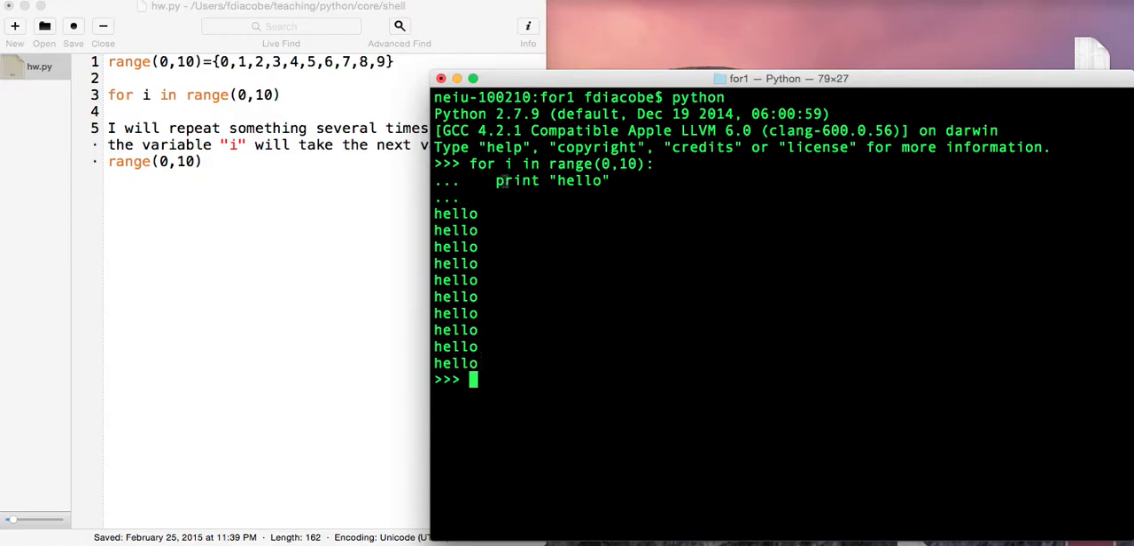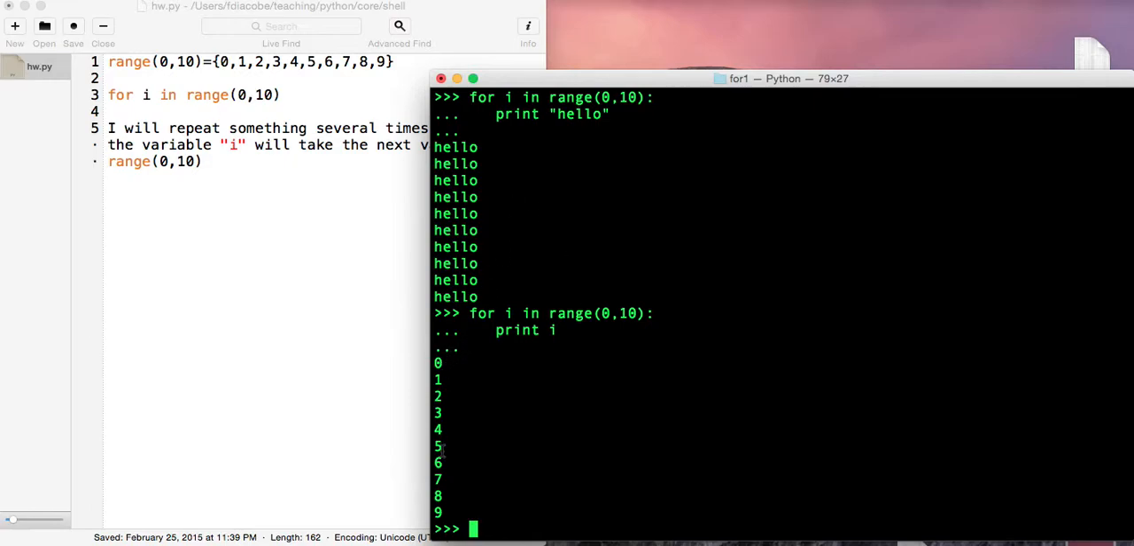Because what I said was have i loop through and do print hello several times. How many times? Well, i becomes 0, 1, 2, 3, 4, 5, 6, 7, 8, 9, and then you stop. So each iteration will do something. Now I can use i in my for loop. Range 0 to 10, and then I can say print i. And then it will print the values of i: 0 the first time, then 1 the second time, and so on and so forth.